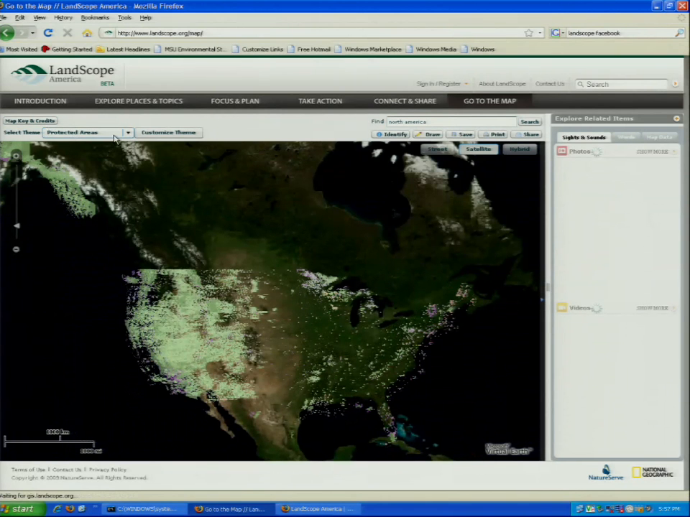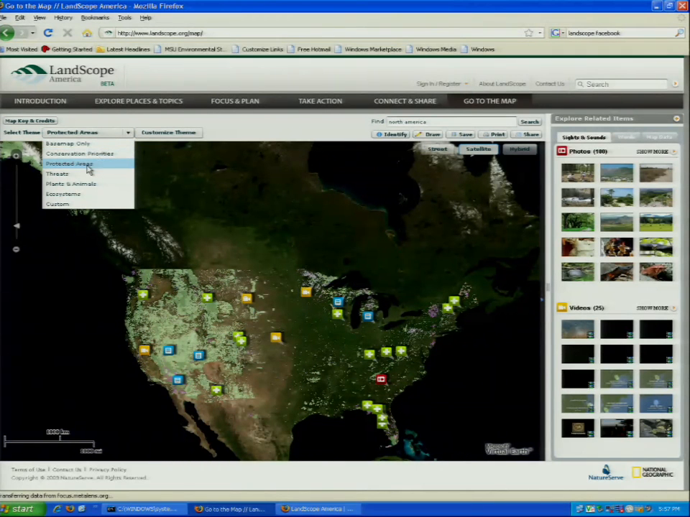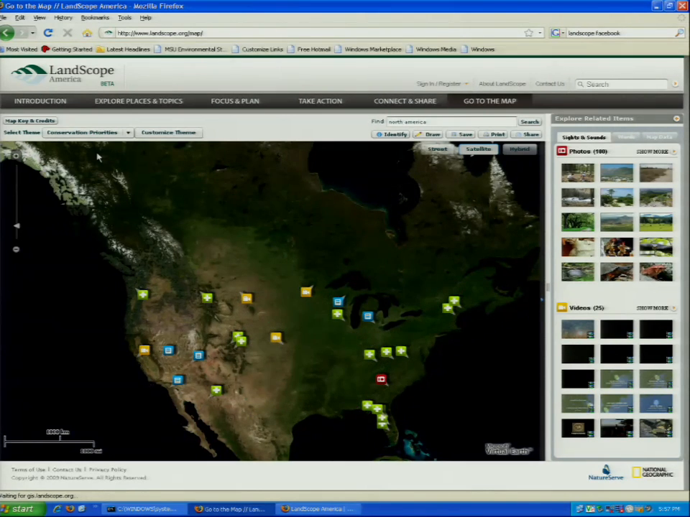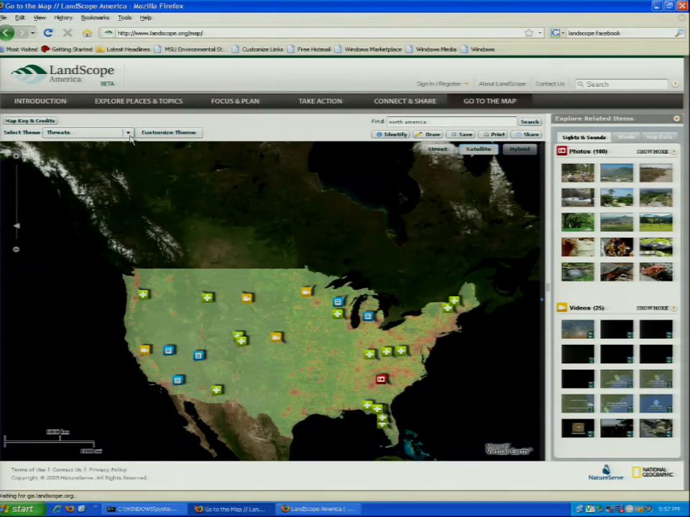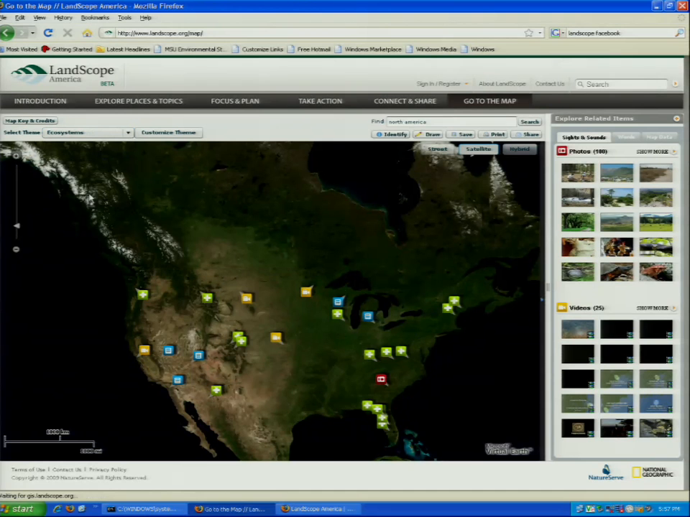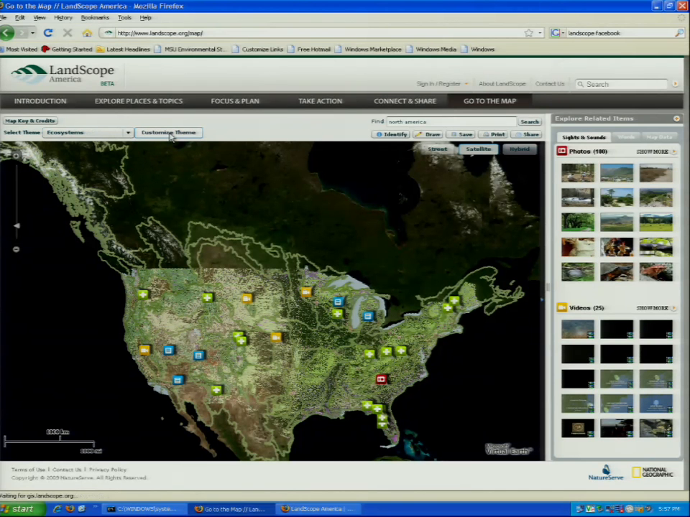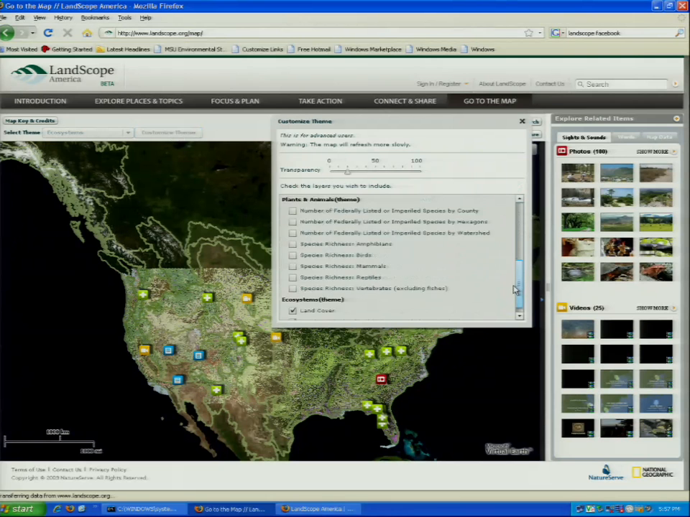So you'll see up here a number of custom data sets. I'll just quickly show you the main ones. We've got a wealth of over 100 data sets in these custom map themes under these topics: protected areas, conservation priorities, threats, plants and animals, and ecosystems. This is data that's never been aggregated in one place to serve this community before, so we're really excited about this. We've selected a few layers to highlight under each of those themes, but you can go crazy and mix and match and explore even more by going under Customize Theme.